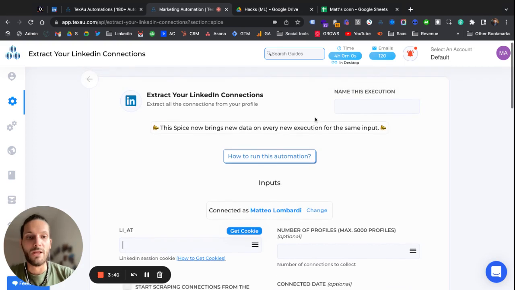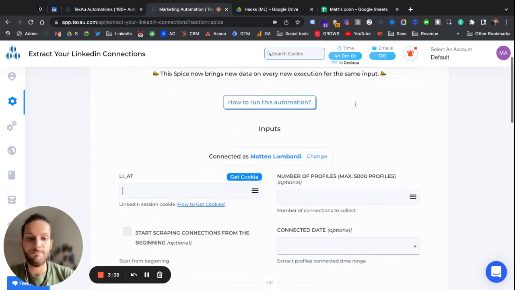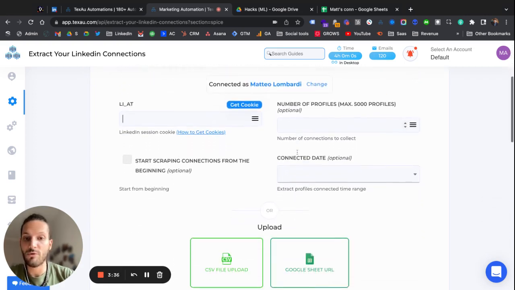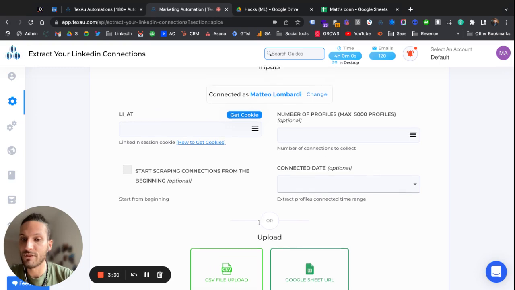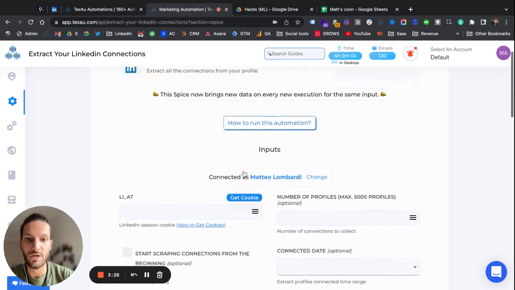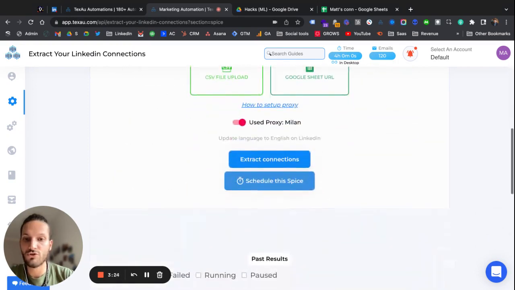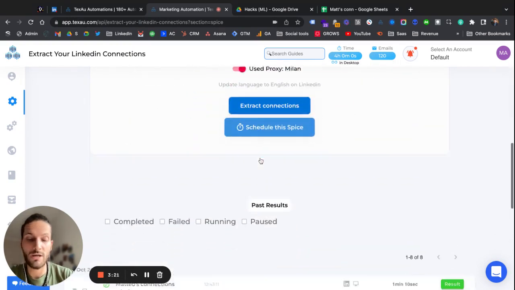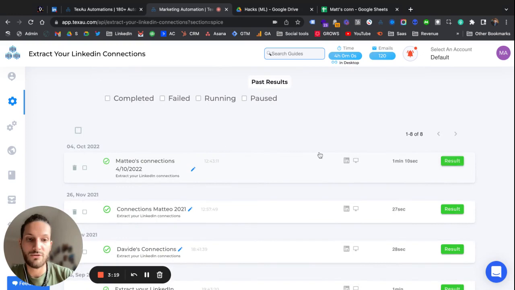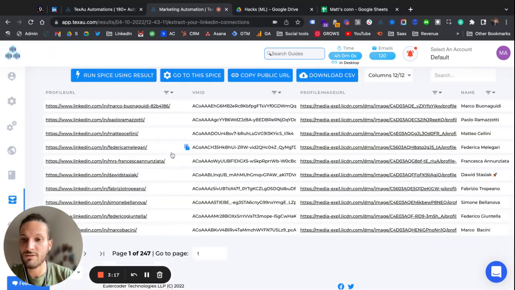Okay. Now, you can give it a name. You can set up a number of profiles, connect a date if you wish. You don't need to add the cookies, okay? And once you have done this, you just click Extract Connections, okay? As you can see, we have the connections here. These are my connections. Once I've opened that, I'm gonna copy the URL.